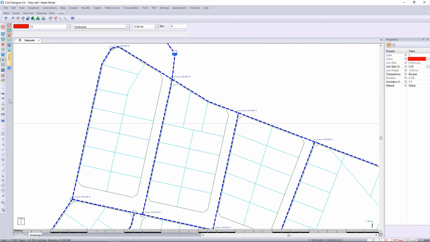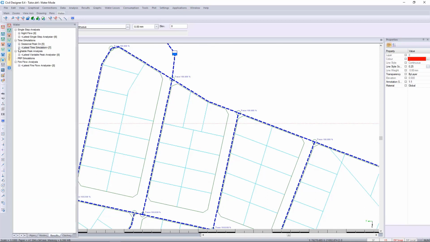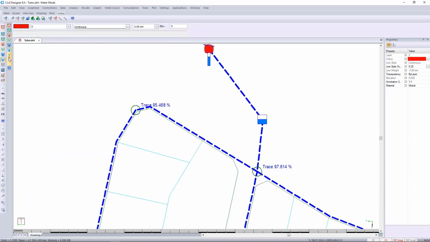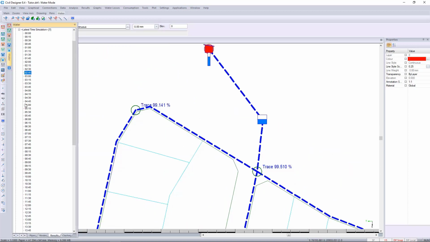Then we can have a look at different times of days, because that is linked to different times of days, and there you can see at different times of the day water is coming from the other node as well. And you can see in this regard that this node that I've installed at the top really isn't needed, because most of the water is coming through the first reservoir.